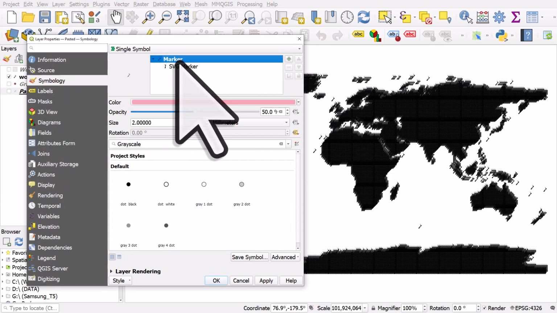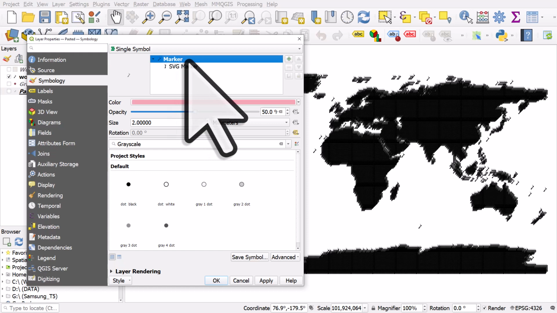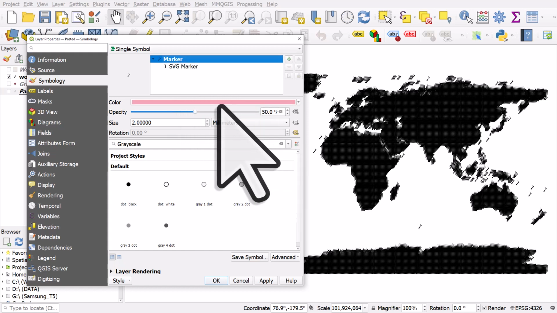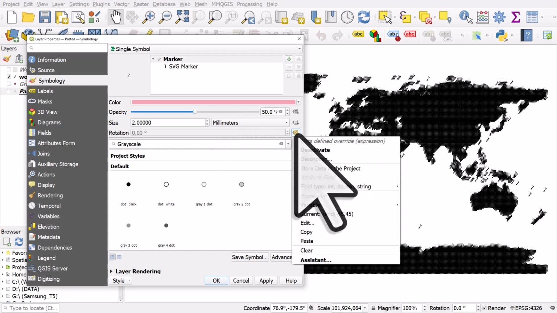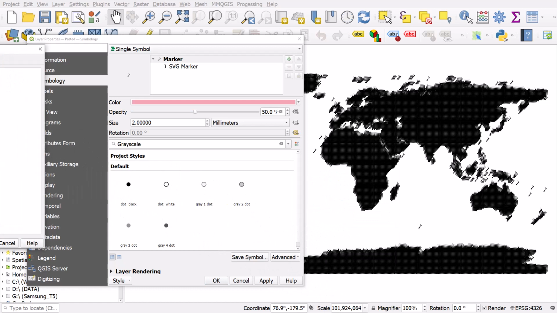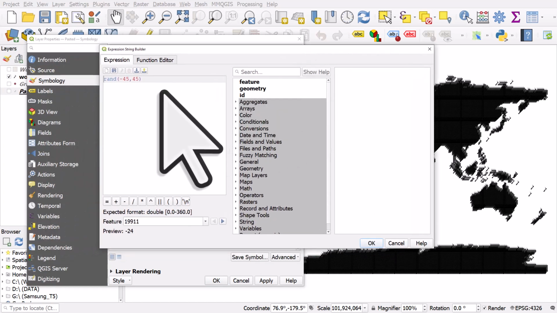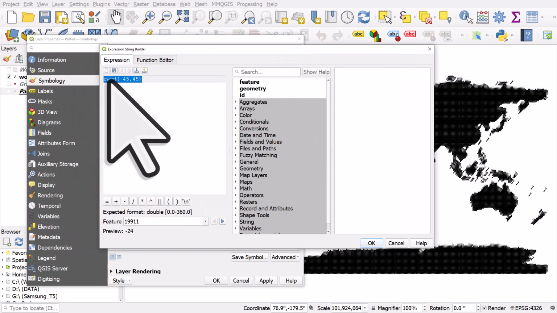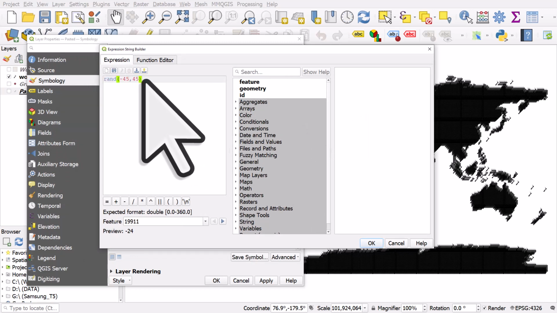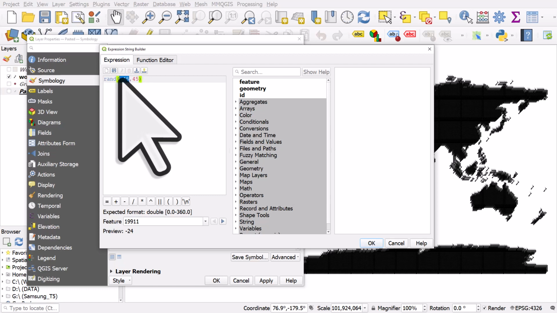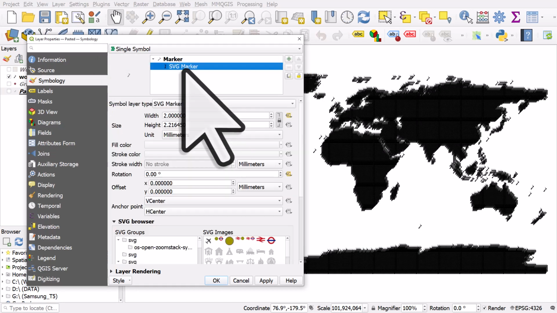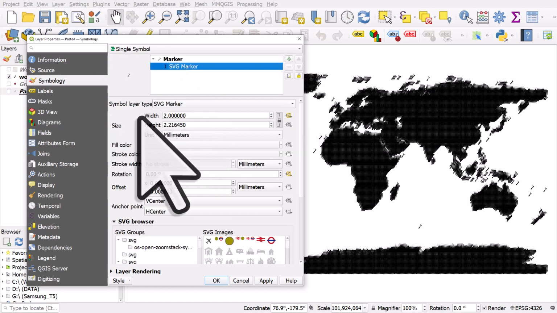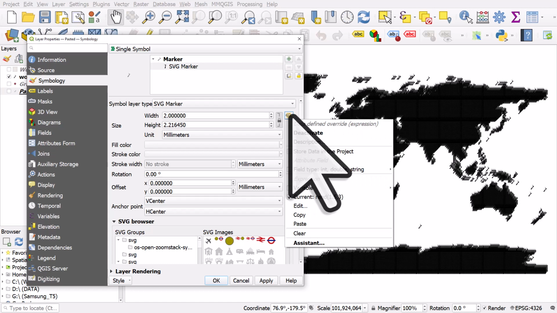So I've added, with my marker highlighted, 50% opacity. And what I've also done in rotation, I've added a condition here. So if I edit that, we can see it. I've added rotation, so the rand thing here, rand minus 45, comma 45, randomly rotates each SVG from minus 45 degrees to 45. So I've got a little bit of rotation. If I click on the SVG marker itself, we can see in the width, I've also used an expression. So let's look at that.